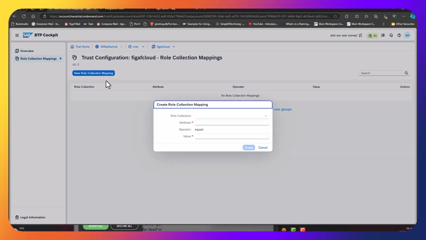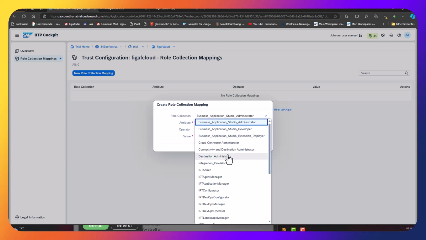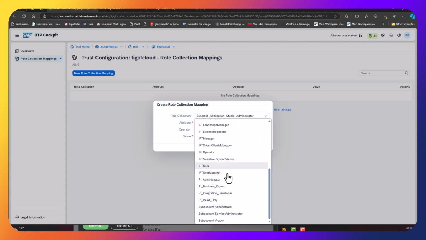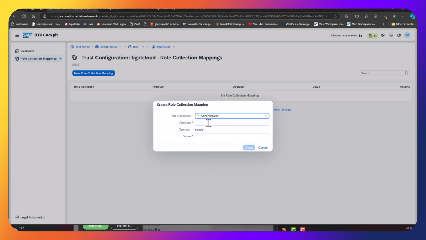And here we can then add role mapping. We need a number of roles. We need the PI admin. We need to create an attribute of groups and the value that's called admin.